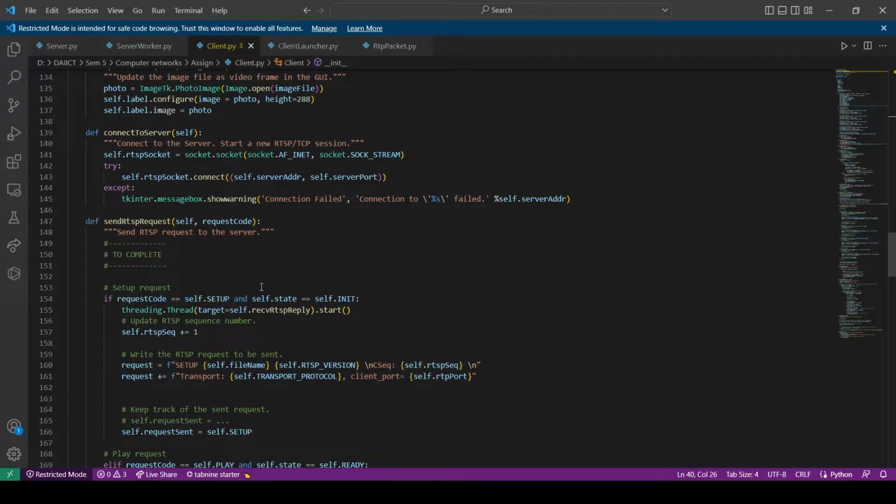Now we will explain the connect to server function. Here, connect to server attempts to connect to the server through the server address and server port. A warning message is shown using the tkinter message box in case the connection fails to form.